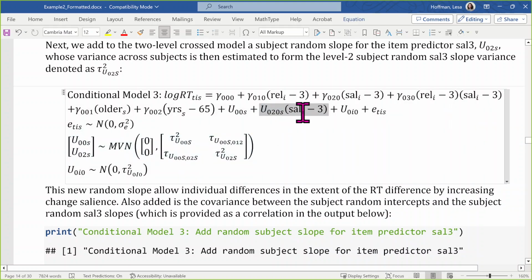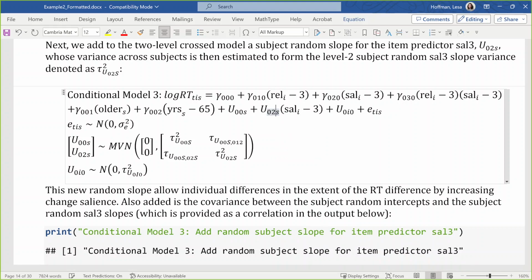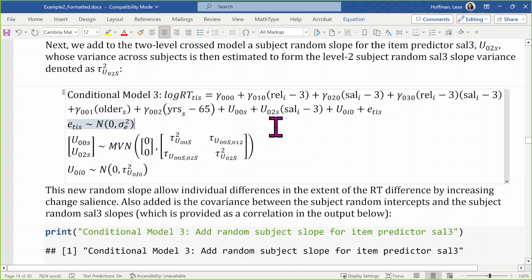So here is the new term that I'm adding that is going to form a random slope for salience. And I have a typo in that, 1 extra 0, there we go. So this is U02S, and it's 2 because it's tied to salience being 2. So they match. And I get an S on it because this is a subject-specific random slope that is going to have a variance across subjects of this right here. So note the U's for the subjects now are in a matrix. I call this the G matrix. Sometimes it's abbreviated as T in literature.